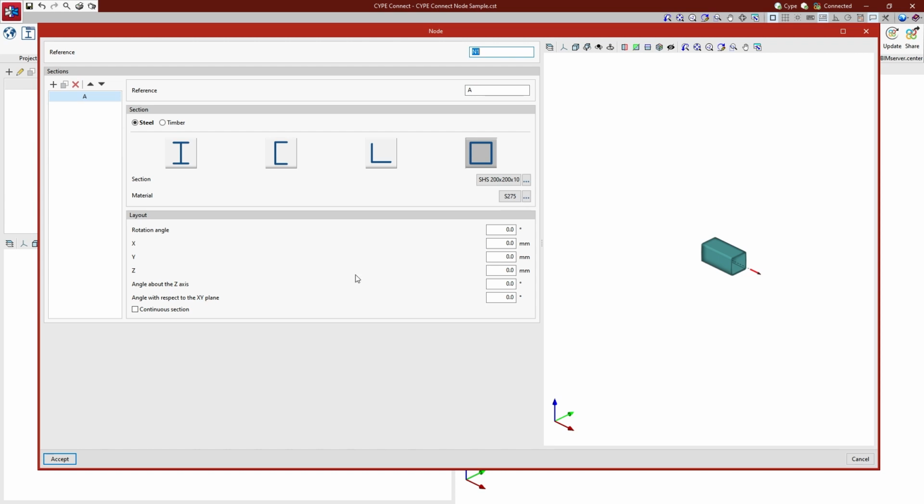We are now going to enter the angle about the Z-axis, or vertical axis of the connection, i.e. a plan rotation, and the angle with respect to the XY plane of the connection, which consists of a rotation in the vertical plane containing the section. The latter assumes a value of 90 degrees to consider that the section is vertical. At the bottom, if we select Continuous Section, the section is considered to be continuous in the node. We activate this option.